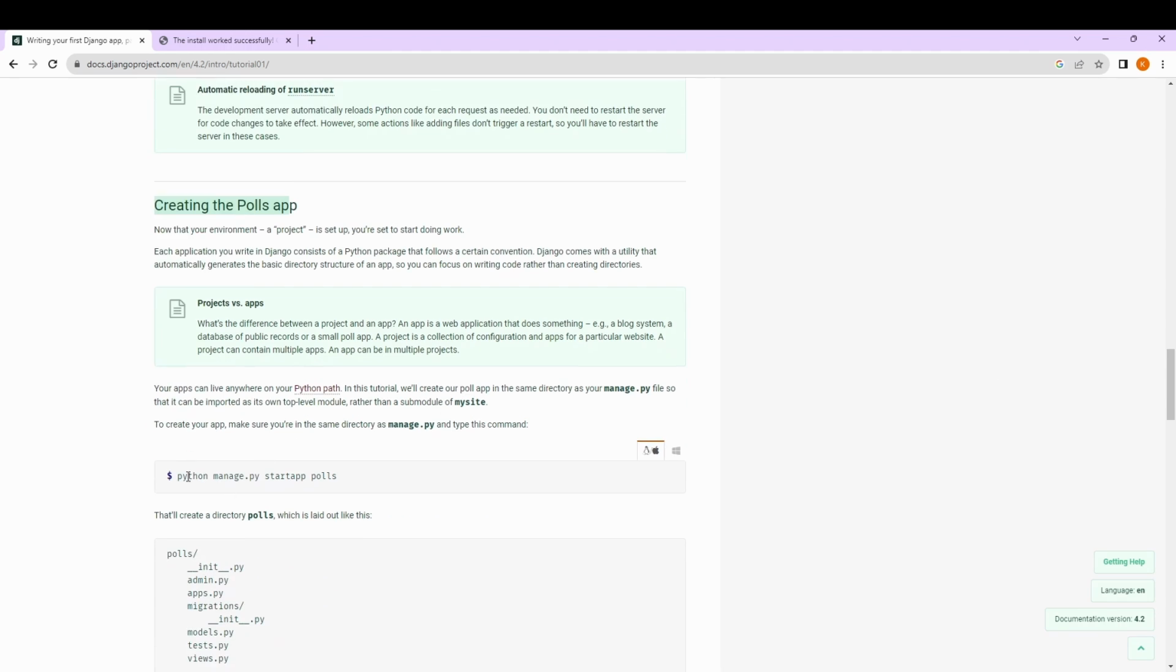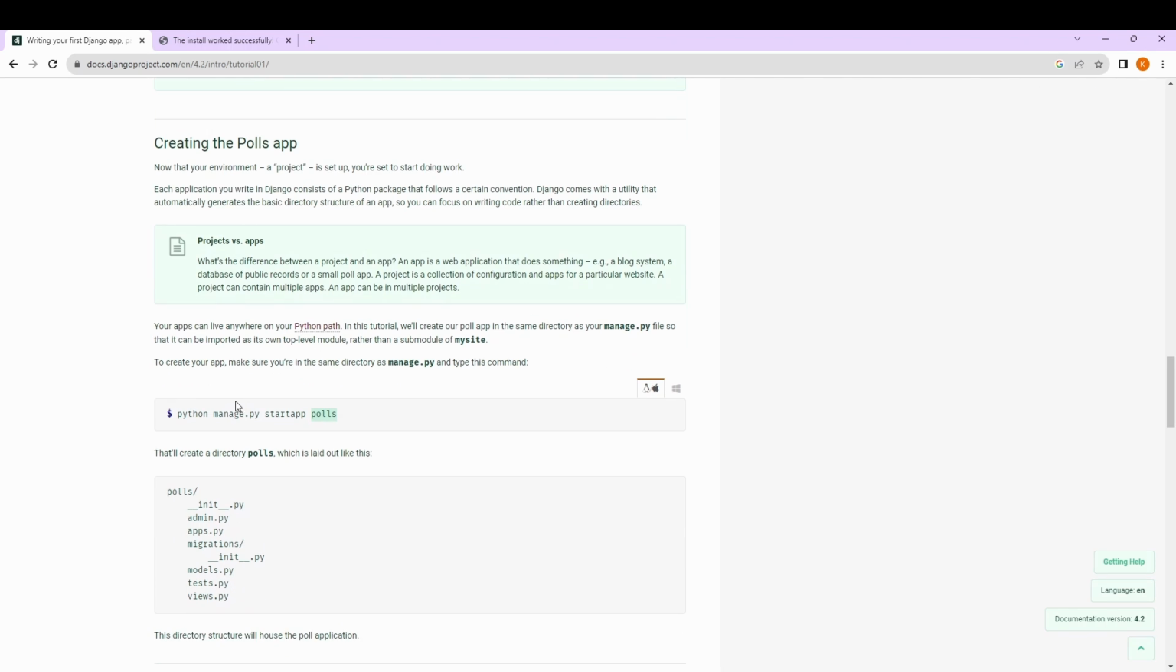So we have a command called python manage.py startapp and poll, or whatever the application name that you want to enter. Let me go back again, and whenever we run this particular command, it will create multiple files again, like the init file, admin file, apps.py file, migrations, models file, tests.py file, and views.py file.